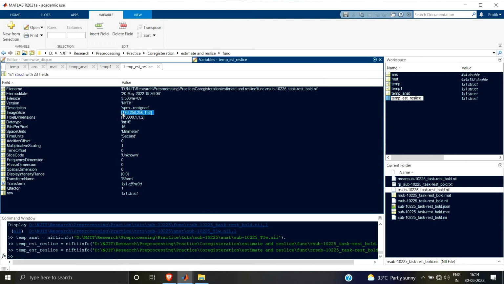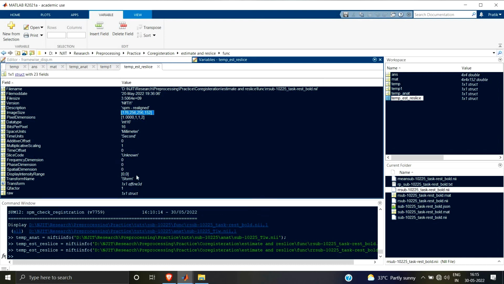Right, over here you can see the image size has changed. So this not only changes the transformation matrix, but this also changes the voxel values or the pixel values in the image. It will make it the same size as that of the anatomical image. The source image file will have the size same as that of the anatomical or the reference image size. Okay, so this is the other thing that happens with reslice. Okay, it'll reslice all the images and make them the same as that of the reference image. Okay, so in our case only estimate is required.